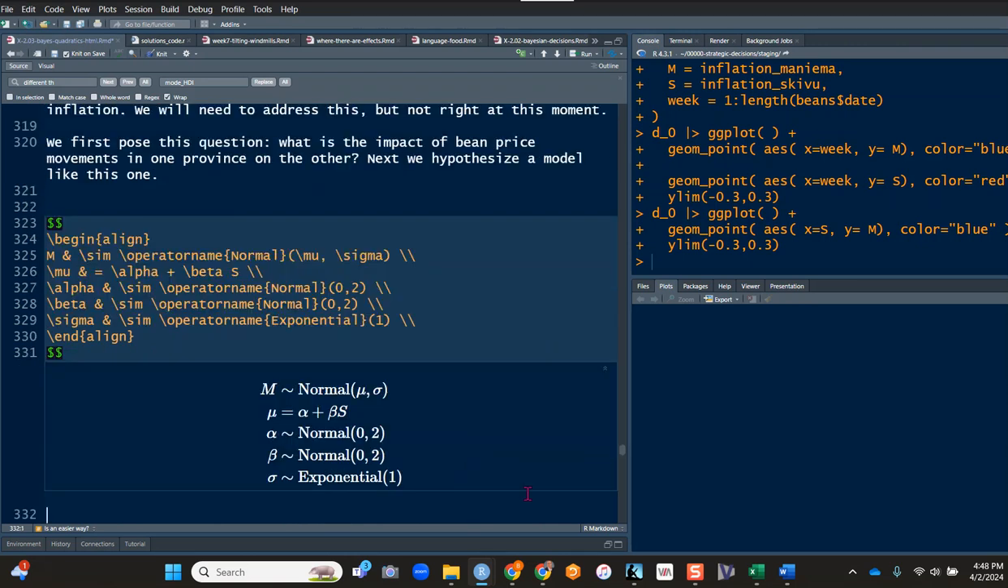There we go. Now we have this model. The regression is here. The mean that's going to be dropped inside of this normal sampling for Maniema is an intercept, a slope, times whatever is happening in Skivu. Okay. And we will sample values from the intercept and the slope and run this a whole bunch of times.